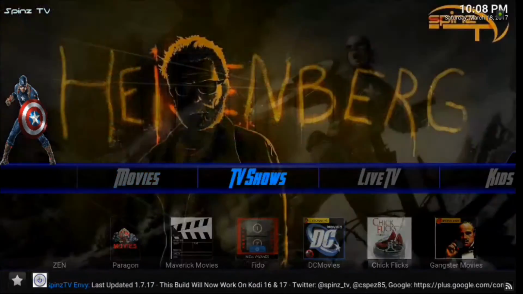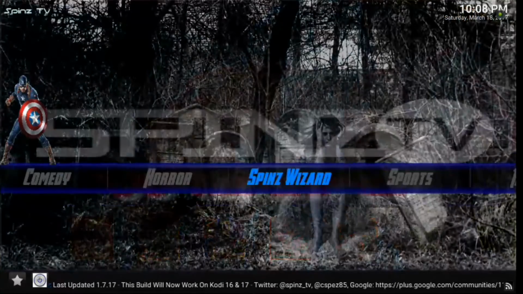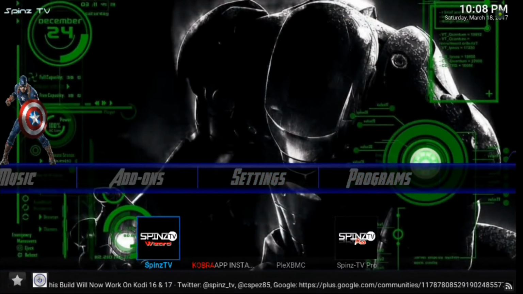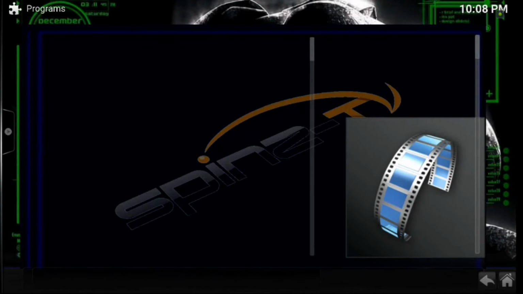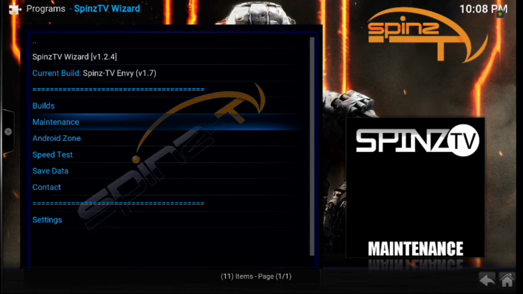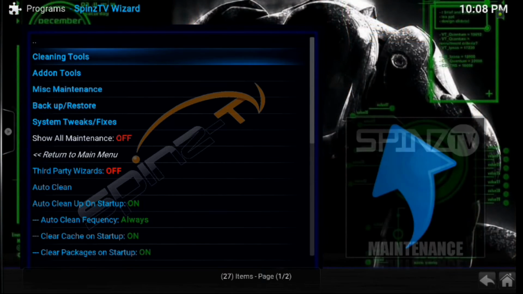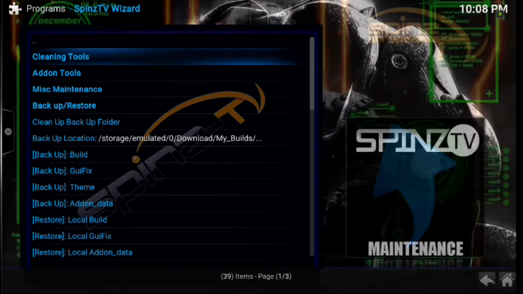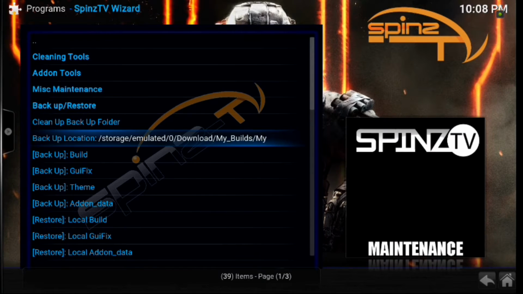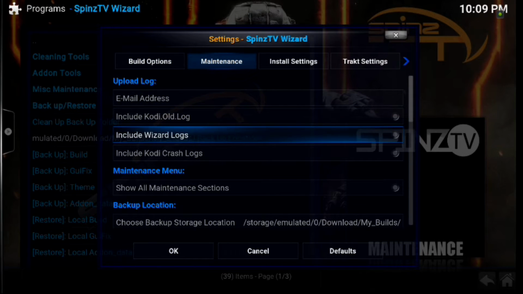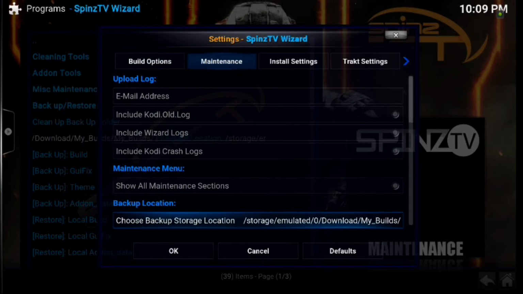We're going to go to our program section, and we're going to go to our Spins TV Wizard. You're going to go down to your maintenance section. Go to Backup Restore. Start by picking your backup location. If you hit enter on it, it'll bring you to the settings. Go to maintenance. Go down to backup location.